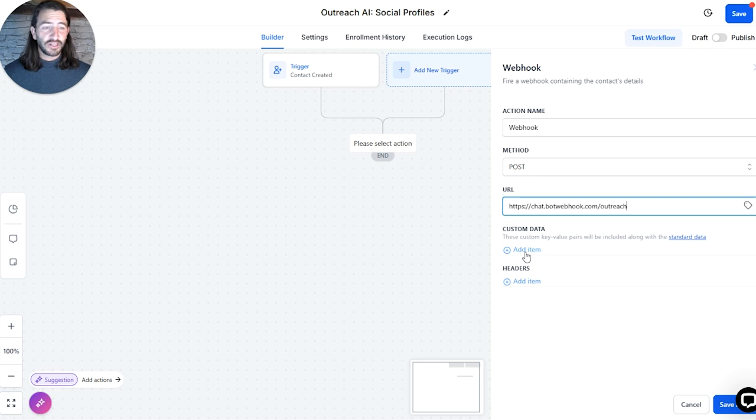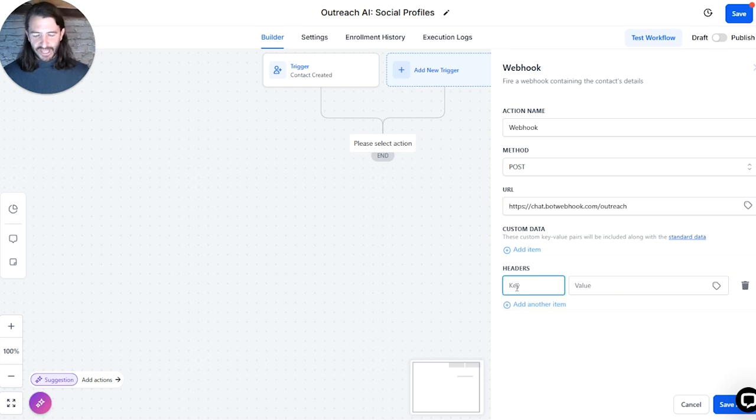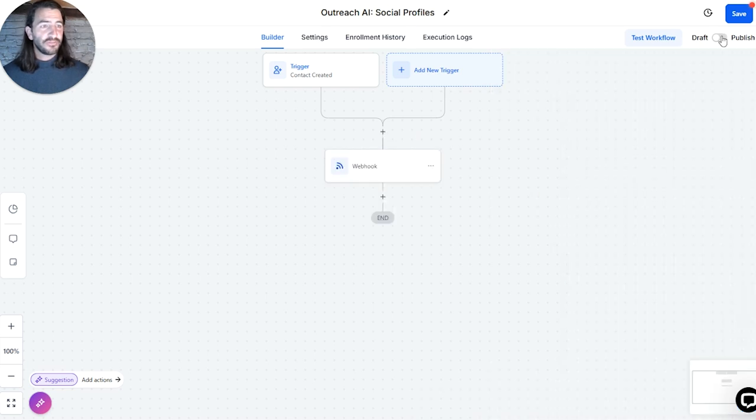Now, the last piece that we're going to need is a header. Sorry, not the custom data. We're going to need a header. And so for the key, we're going to say location key. That's all one word, location key. And then, let's see, I copied and pasted. So I'm going to need to grab my API key from that other clipboard. Got that here. And then you're just going to paste in the location API key that you grabbed from your business info. Save action, publish, and save. And that's literally all you need to set this up and have this automatically working.